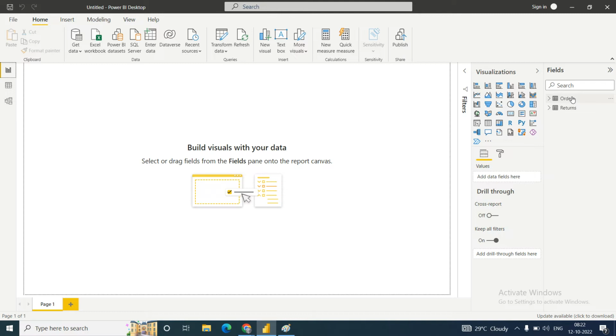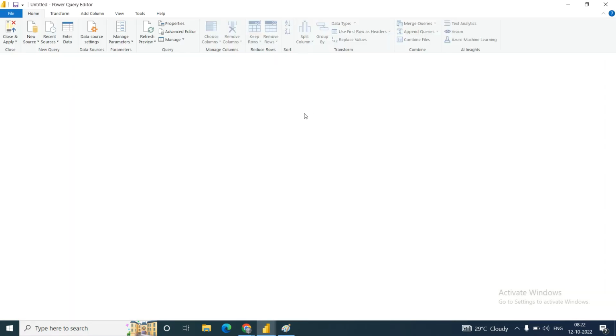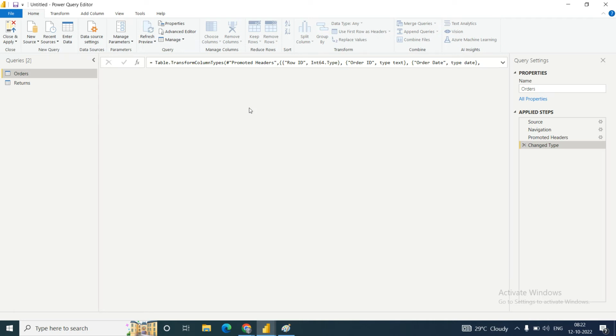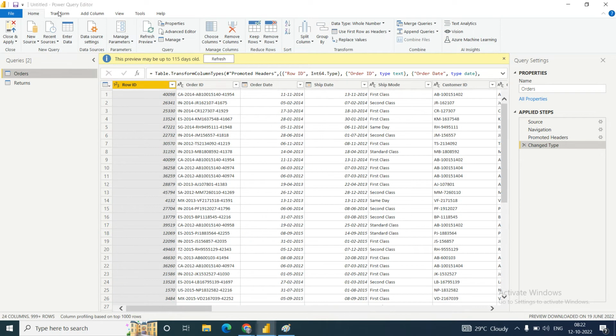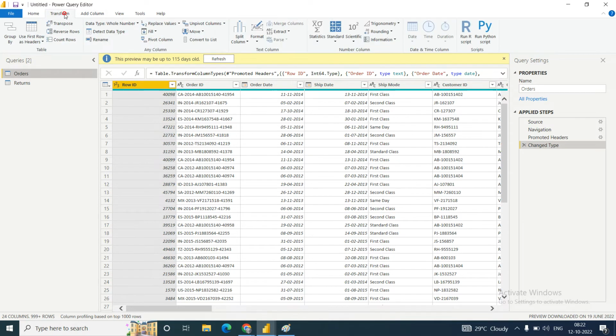So let's go to the Power Query editor. How to go to it? There are two ways. First, you can click on Transform data. Can you see Transform data, everyone? Just click on Transform data. A new window has been opened. On the top it is showing Power Query editor. There are different menus available in the Power Query editor. So this is the first way to open it.